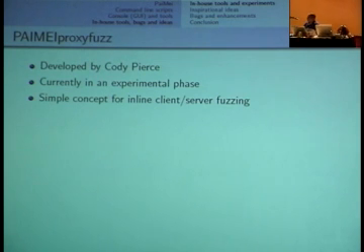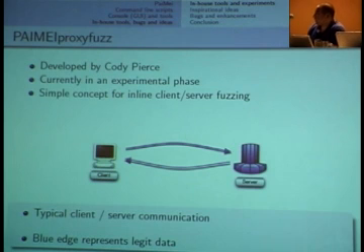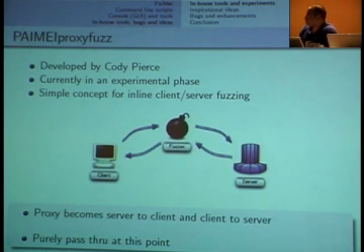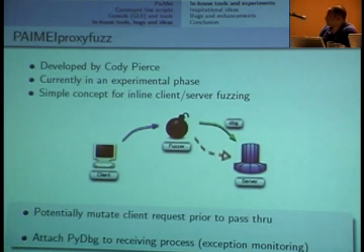So this proxy fuzz is kind of cool. Cody developed it. Simple concept for inline fuzzing. So here's a typical client server, and I have to go through the slides because Eero made the graphics, and let's do them justice if we can. So the fuzzer sits in between. Blue traffic is legitimate data. And when it finds a packet that it thinks is interesting, it'll apply some rudimentary modifications to it. That's what this red thing is.